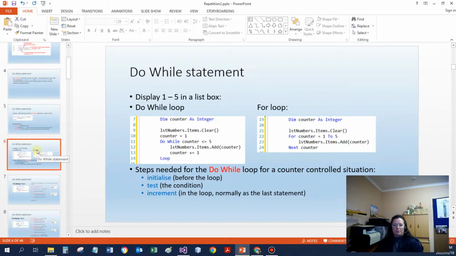A do while and a for loop statement then that's got to display 1 to 5 in a list box will look like this. The two are exactly the same. They will accomplish the same task. Take note that I need to initialize, I need to test, and I need to increment when I use a do while statement. This is done automatically if we use a for loop statement.